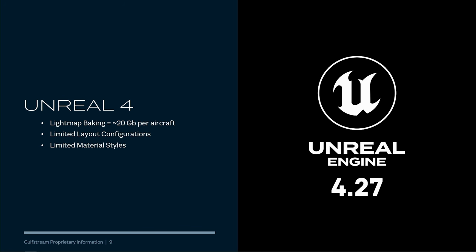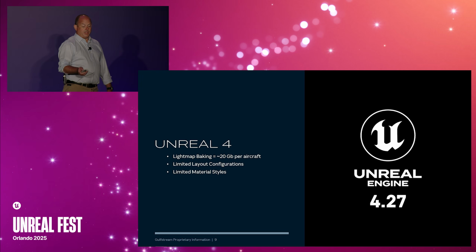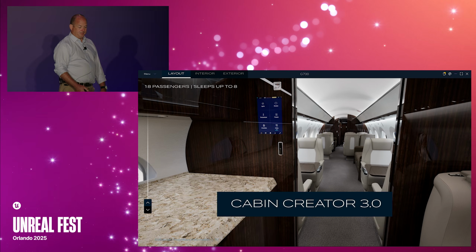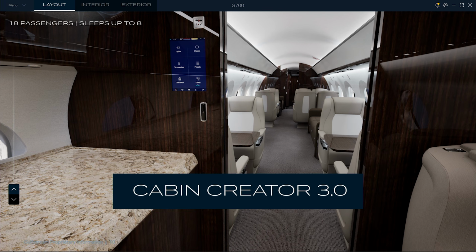Cabin Creator 2 came with some caveats, requiring hours of baking, limited layouts, usually 3 to 4 layouts per product, and limited material styles. The 3D pipeline was a much longer process too, and it could take weeks to prepare assets. Then in 2024, we migrated to Unreal Engine 5, and in a year, we were able to completely rebuild Cabin Creator from the ground up, deployed with 8 aircraft and with an unlimited amount of layouts and material combinations.